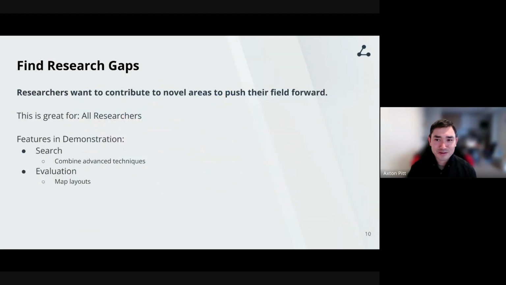So the next area I want to go into is research gaps. So this is where you really want to contribute something novel to your field. So researchers want to have new ground that they're working on, so that helps them contribute to the field and push it forward. So this is really targeted at everyone who's in the scientific or in the academy. And so we want to show how we can help drive this. So this is really going to combine some of those advanced search techniques, as well as different map layouts to help you understand that.